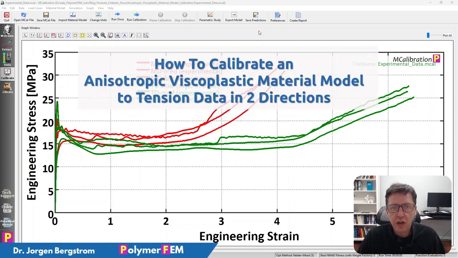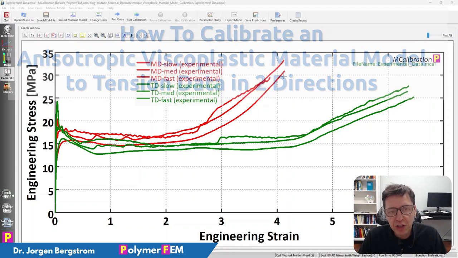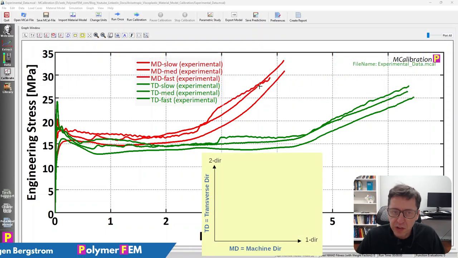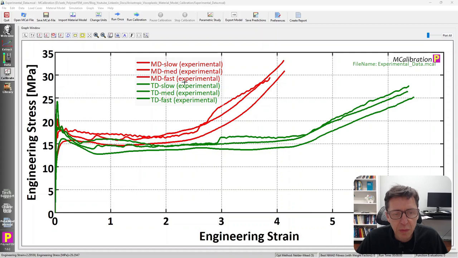Hi, today I'm going to talk about how you can calibrate an anisotropic viscoplastic material model quick and easy to experimental data like this. So I have uniaxial tension in two different directions. The red ones are in the machine direction and the green ones are in the transverse direction. And there are three different rates in each direction: slow, medium, and fast.